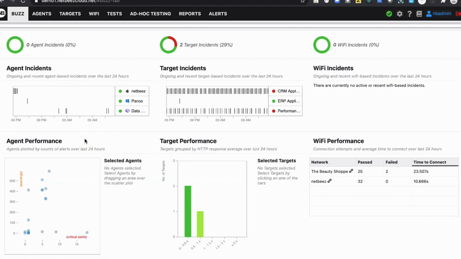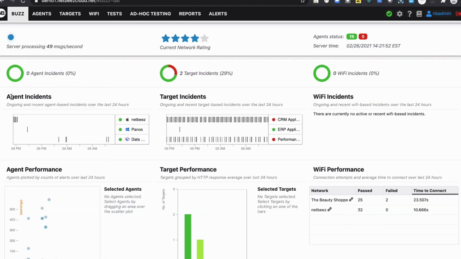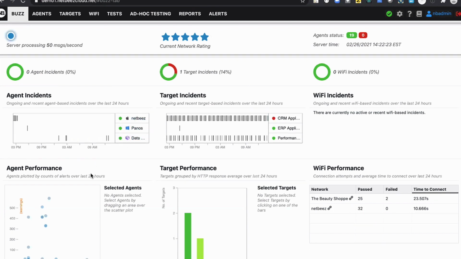So here we have 3 columns that you can see are the 3 main high-level components that we monitor. Basically, the agents are running tests continuously towards targets which represent resources in your networks. And then we also have the Wi-Fi column, where you can see the details on your Wi-Fi. And this gives you the last 24 hours view of incidents that may have been triggered in different agents, so that you can get a quick snapshot.